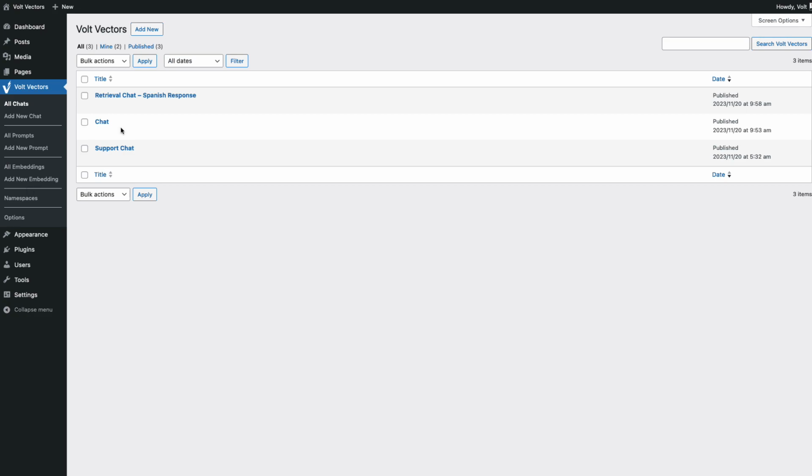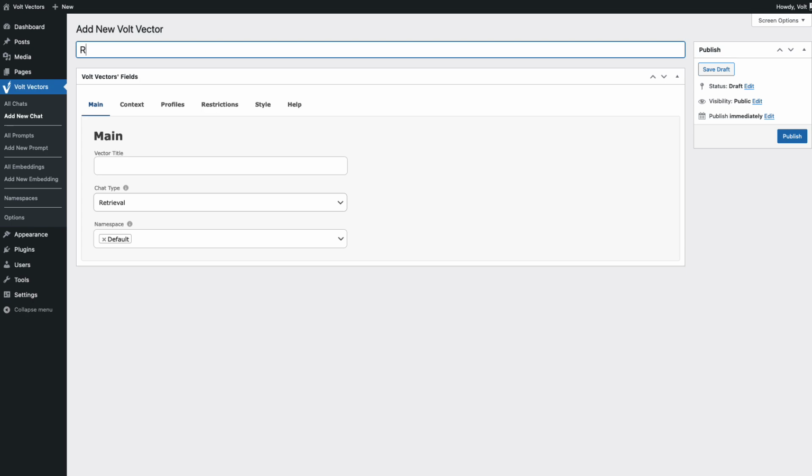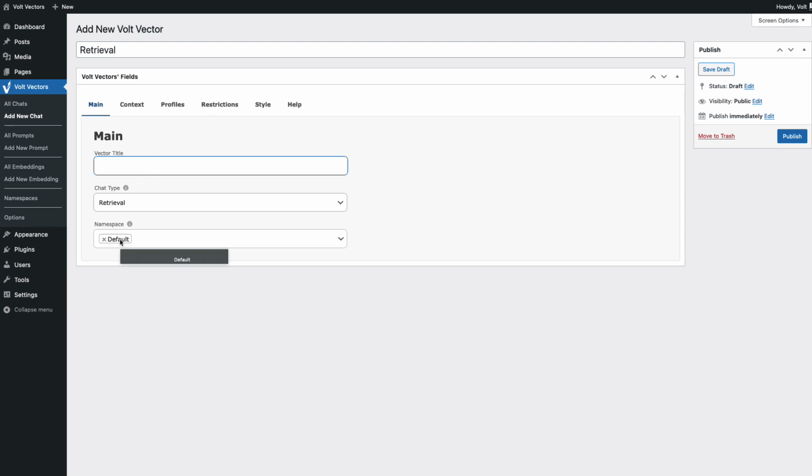So we're going to create a new one right here. We're going to call it Add New from the All Chats. We're going to call this Retrieval. I'm going to leave the optional title blank, and it's Retrieval Chat. It's going to use the default namespace. It is required to have a namespace, or else this Retrieval Chat would not work. So all embeddings always need a namespace, and you need to put a namespace here as well.